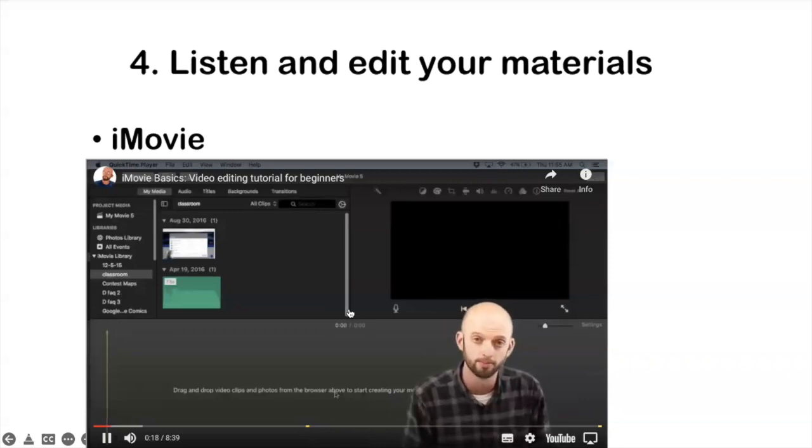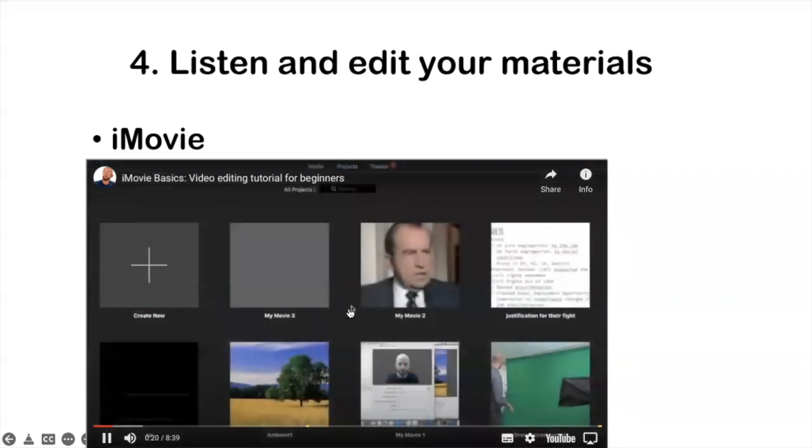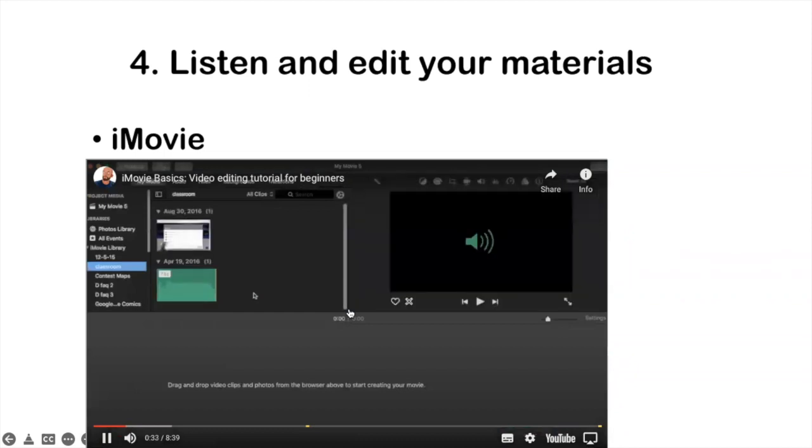So let's get started. After you open iMovie, here's how we're going to get started. We're going to click on the Projects tab up here, and now we will go Create New. And we're going to create a movie, not a trailer. Trailers are preset templates. We just want a movie, a blank slate.